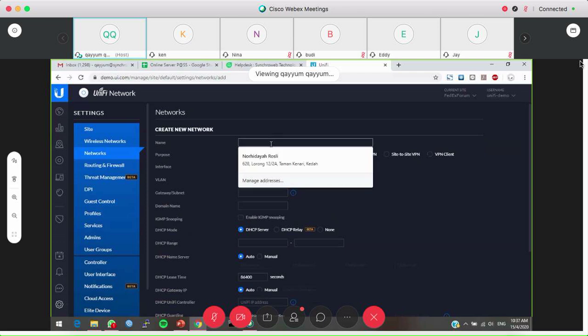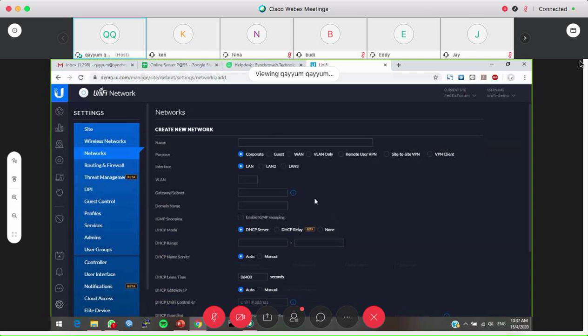So for example, corporate, you want to assign your office network VLAN. So let's say tag VLAN, for example. Alright, so you select the interface you want the VLAN to be running on your USG, depending on your USG model. So let's say LAN 1. So you just assign the VLAN, let's say like VLAN 20. Right, then you create the gateway or the subnet.